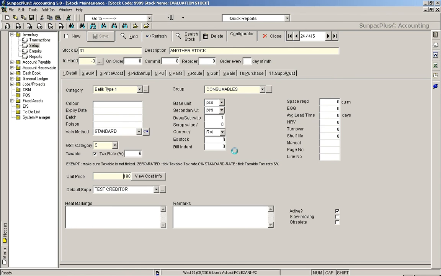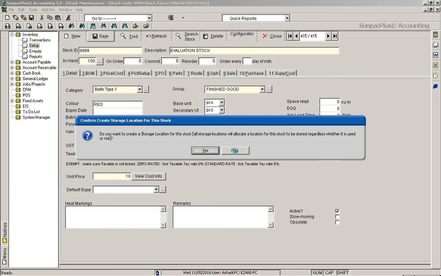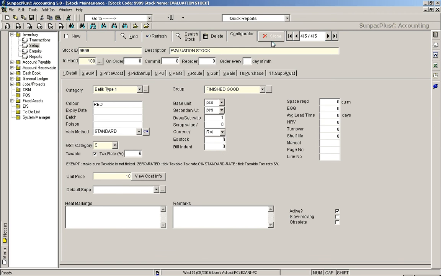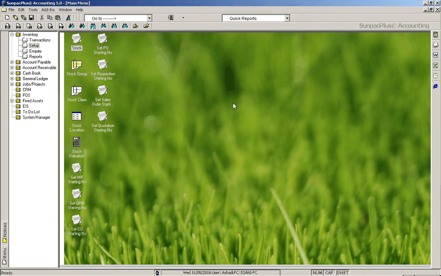Several dialog boxes come up, saying, do I want to create a storage location for the stock? That's if I'm using a warehouse module and I want to monitor where the stocks are actually kept. So I'll just say no, and it says confirm save, stock ID 9999 has been saved. So that's great. Click OK button and I'll close this particular stock master screen.